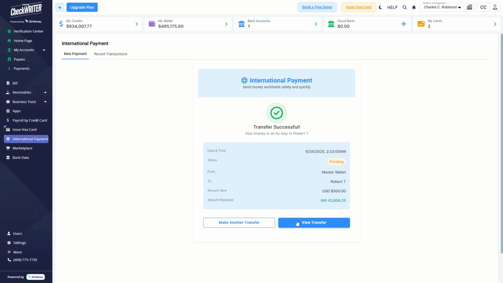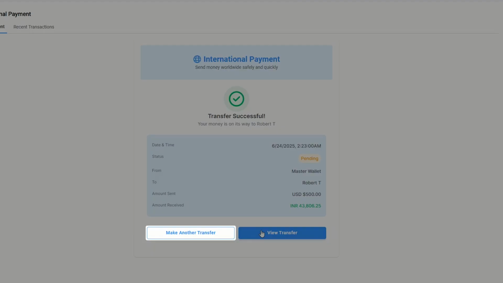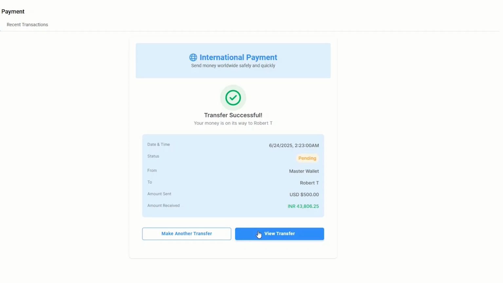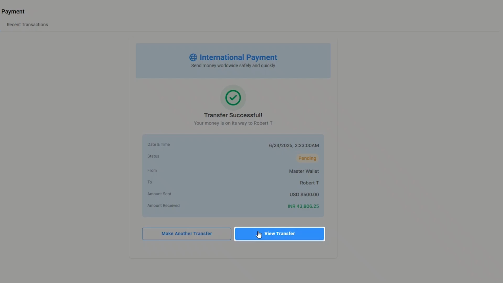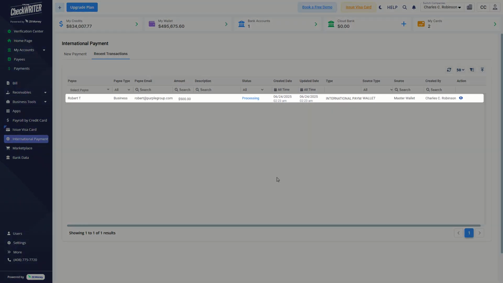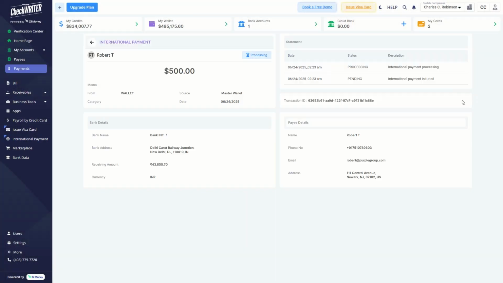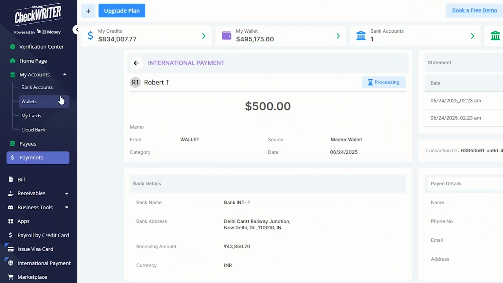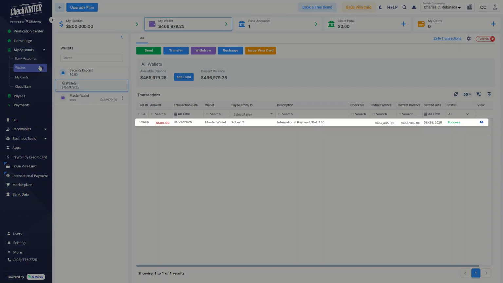The payee will receive an email with the payment details. If you want to make another transfer, click this button. To check the payment status in the records, click here. You can view the payments in the record. Click the I button to see the international payment details. You can also go to the wallet page to view your transactions.